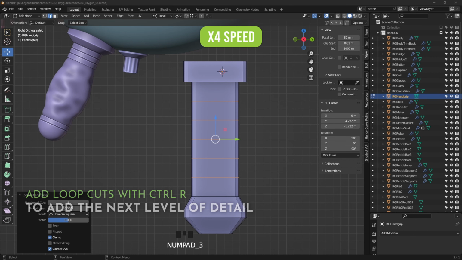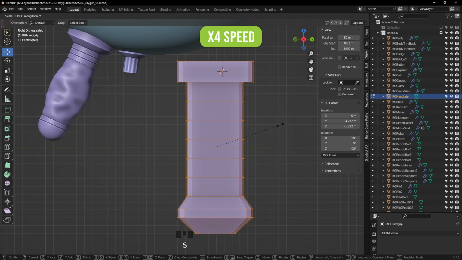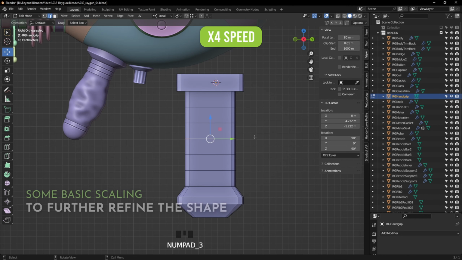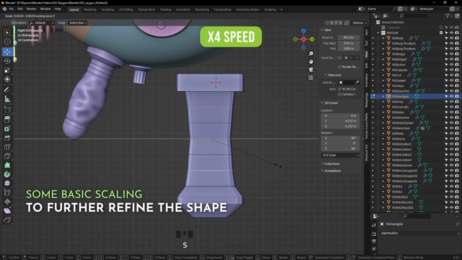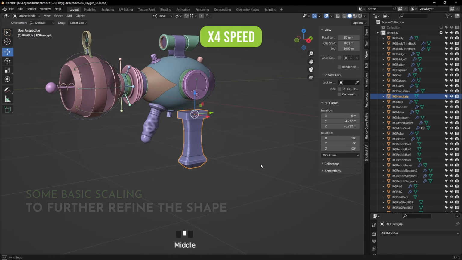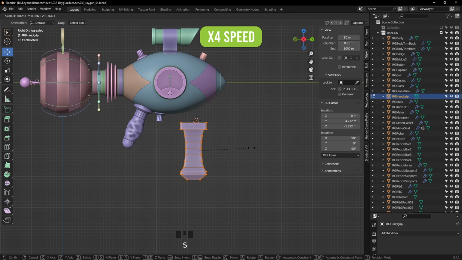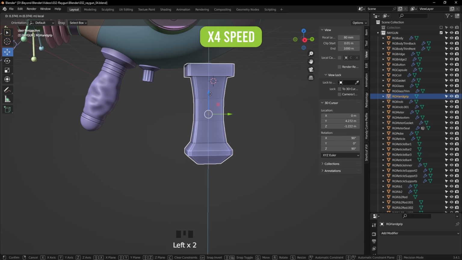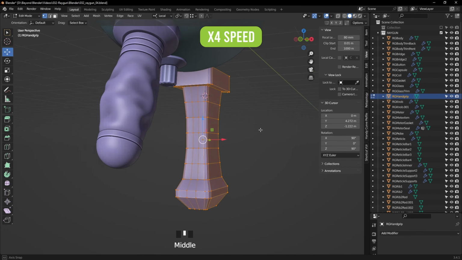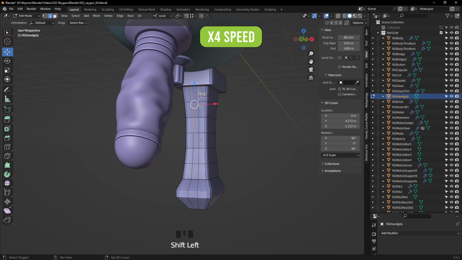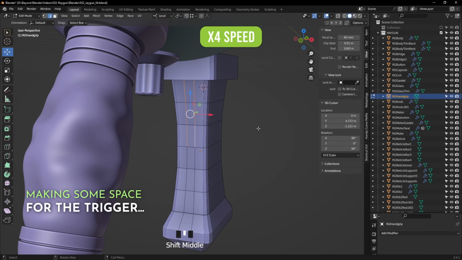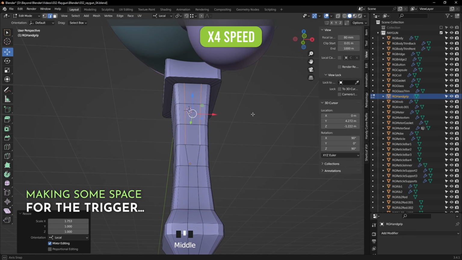So here we're just going to switch to the side profile, and by adding some loop cuts, we're going to scale these inwards and get a rough grip shape. It's a very basic geometry so far, nothing too groundbreaking. And let's make a gap for the trigger to actually go into.